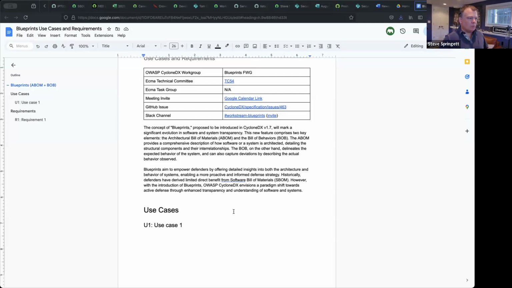I think the obvious one is just transparency, but I don't necessarily know if we need to. Well, I guess we should, because that is going to tie into one of the requirements. So maybe use case one.